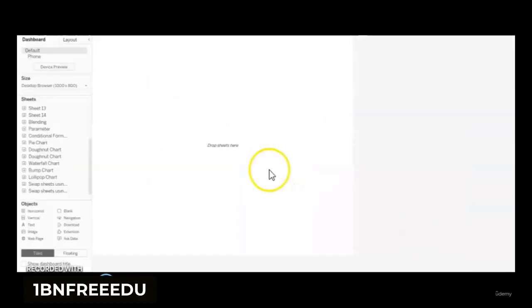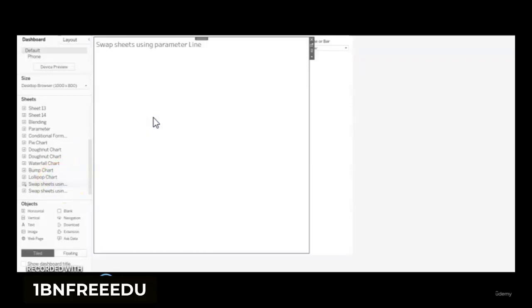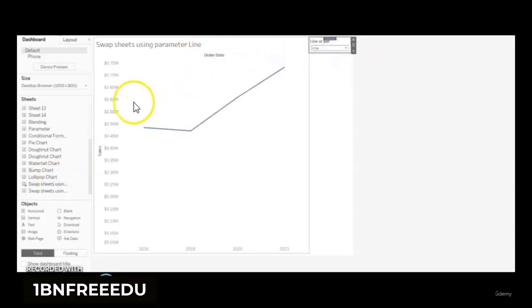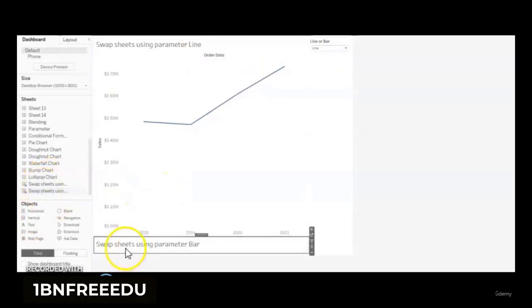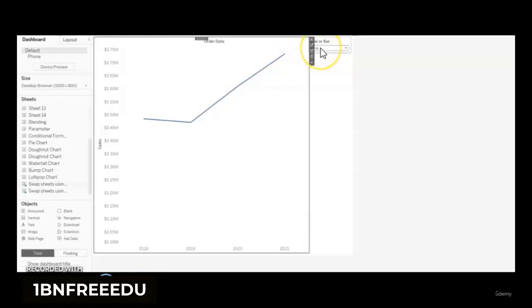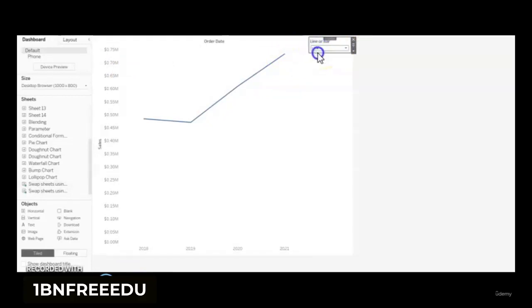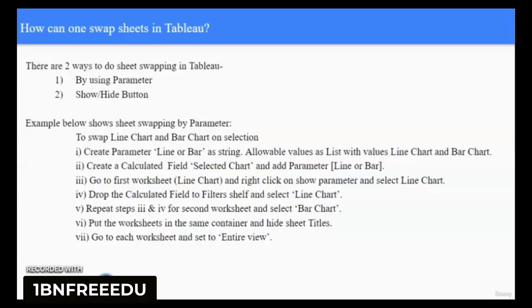Now go to dashboard. Take horizontal or vertical container. Then put your sheets. So line is selected. Okay, hide titles. So now when you click on line, the line chart will appear. When you click on bar, the bar chart will appear. This way we can swap sheets using parameters.